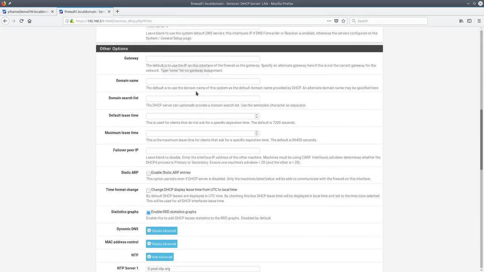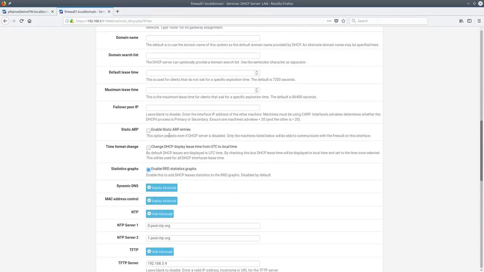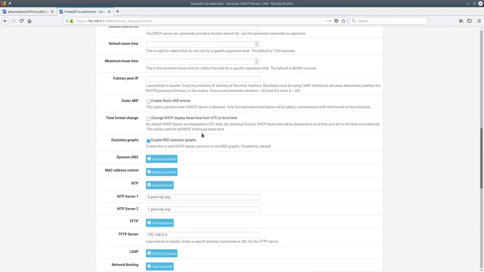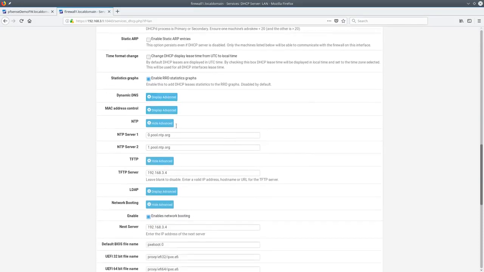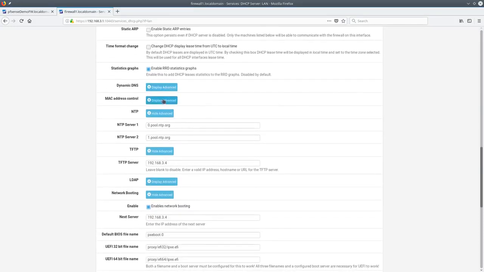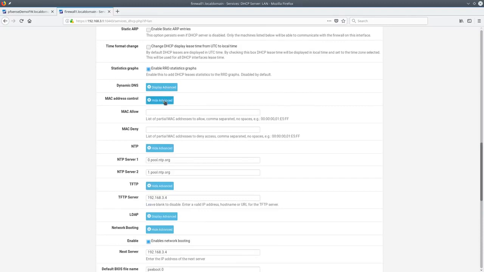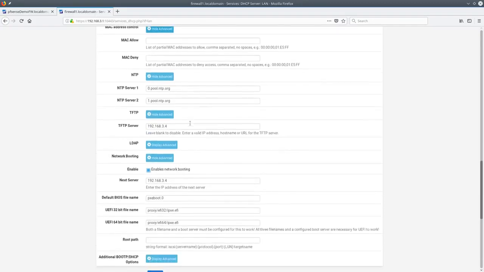Options, override the default gateway, override a lot of different things. So if you had something else you want to put in here, that is definitely an option to be able to do that. Enable static ARP entries. So you can actually create some persistent ARP entries in there. Change DHCP server to UTC or local time. Enable in the graph. Dynamic DNS, MAC address controls. You can actually filter to deny certain MACs or ranges of MACs, which is kind of cool.